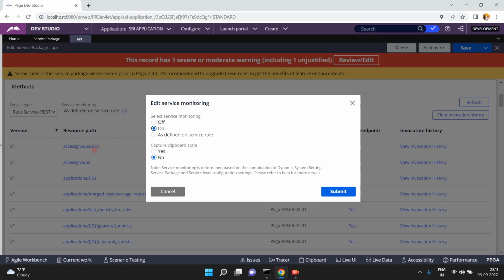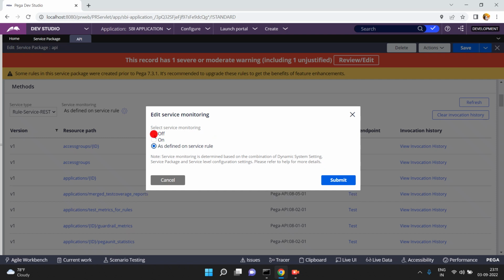It is applicable to all the RESTful services under the service package API. So why should I enable the service monitoring for all the services? Not required, right? I want service monitoring only for a specific RESTful service. Then in that case, you have to enable it as defined on the service rule.